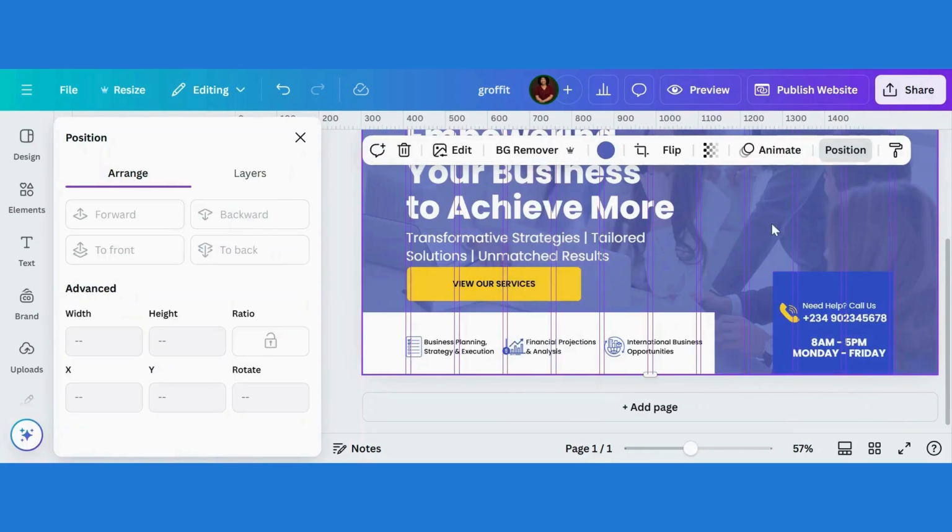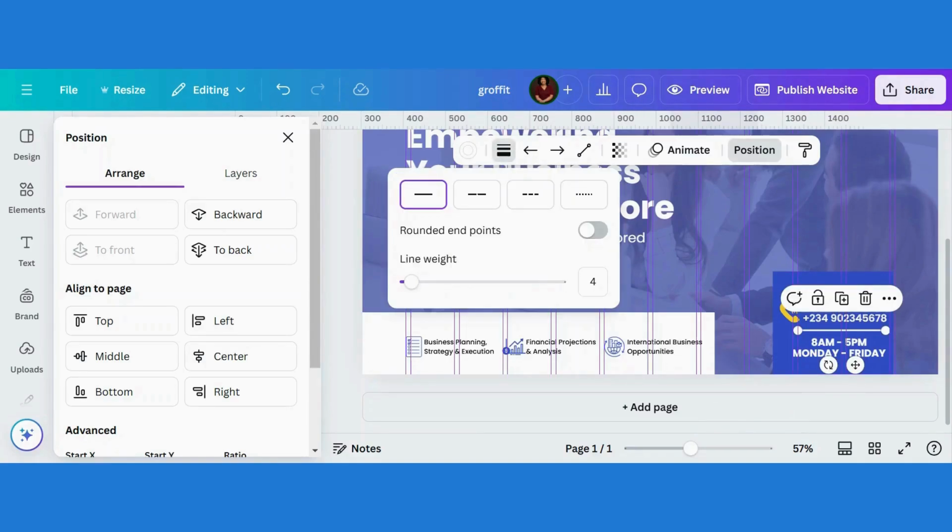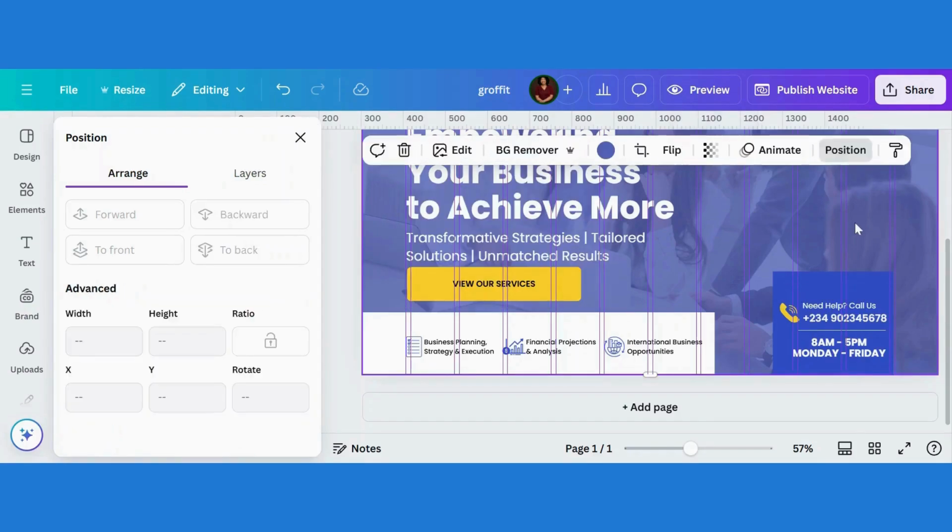We also need a line here. So I just tap L on my keyboard. You can go to elements to get your line. Reduce the size of this. Once I'm on my laptop, I usually use keyboard shortcuts to make it faster for me. I reduce this to 1. I want the line to be thin.